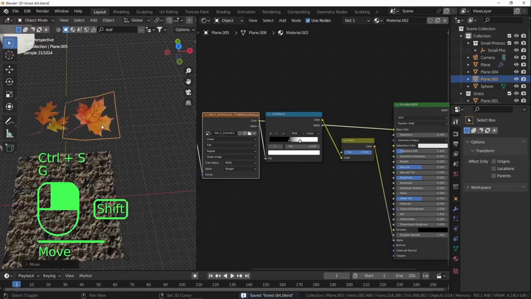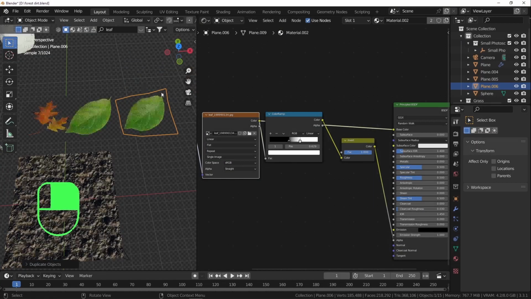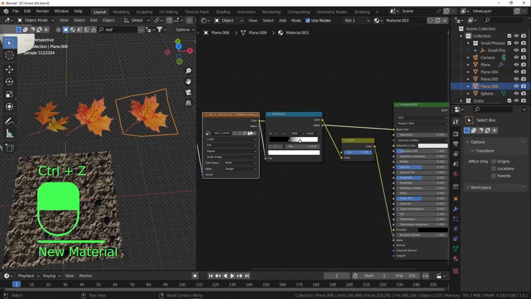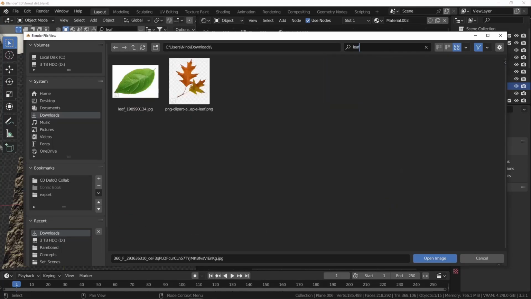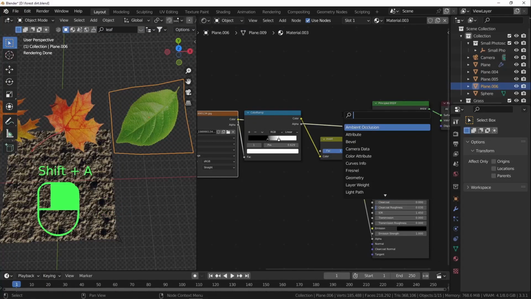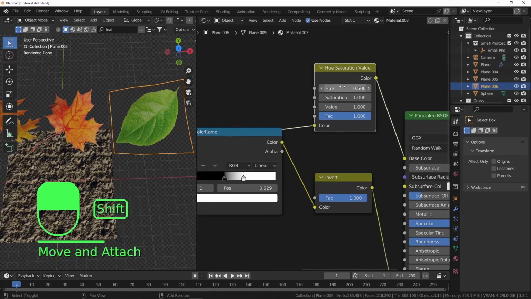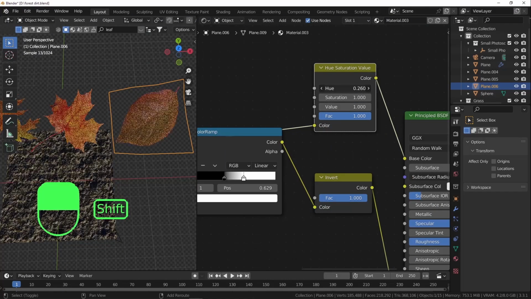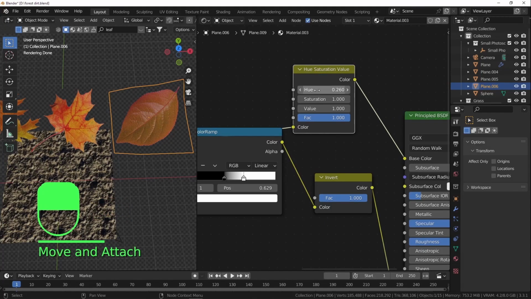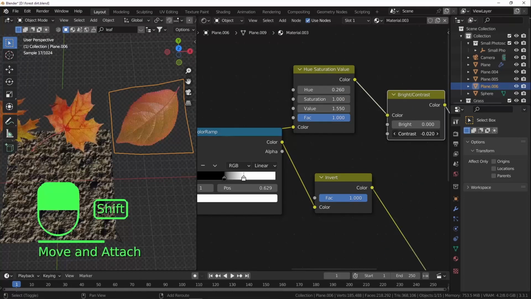Alright, maybe one more time, Shift D, and let's open up that other leaf, that green one that we just saw. This one. Oh, make a new material first, and add that one. And I want this to be a fall leaf, right? A leaf in the fall. So I'm going to be adding a hue saturation value in between that color and the principled. And I'm just going to swipe this until we get some kind of orange brownish leaf. Something like that. Looks fine. I think it needs to be a little bit lighter maybe. So I'm going to be cranking that value up just a little bit. And I'm going to add a bright contrast node as well on the right side. And just crank that contrast up a little bit.